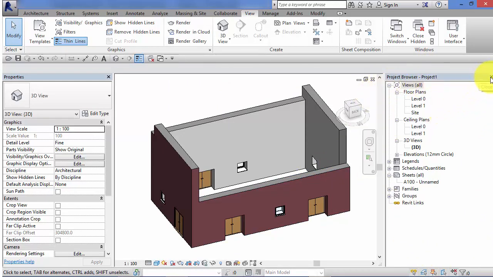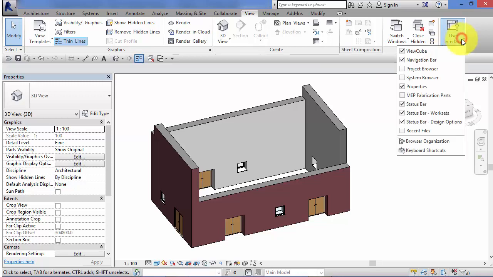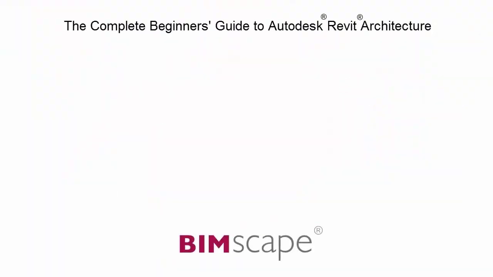Just put it away again to show you the second method. If you switch to the view menu, and right at the end of the ribbon, user interface, click on that. We have an entry there, project browser. Put the tick box back on and the project browser reappears. And that completes this unit.